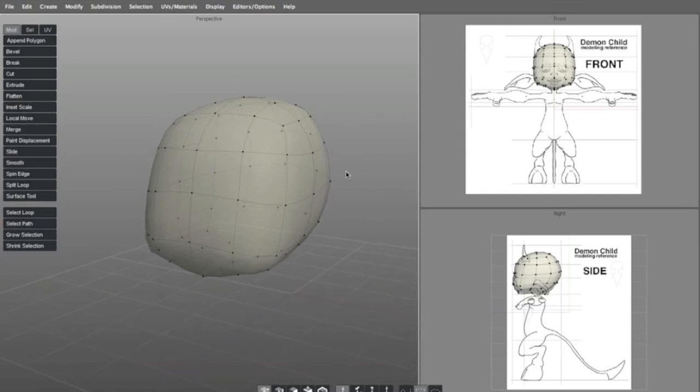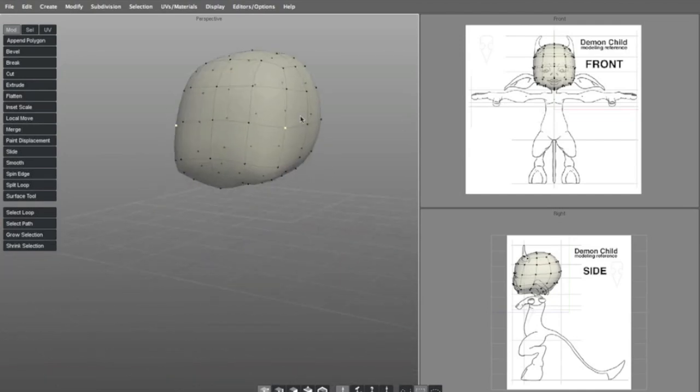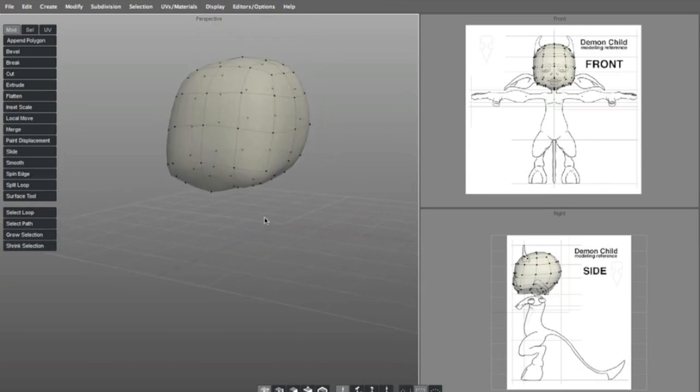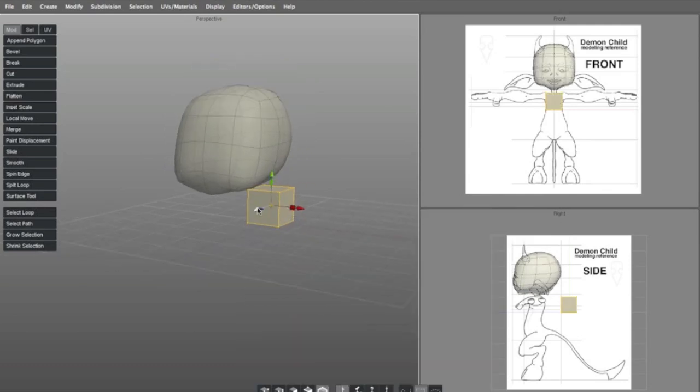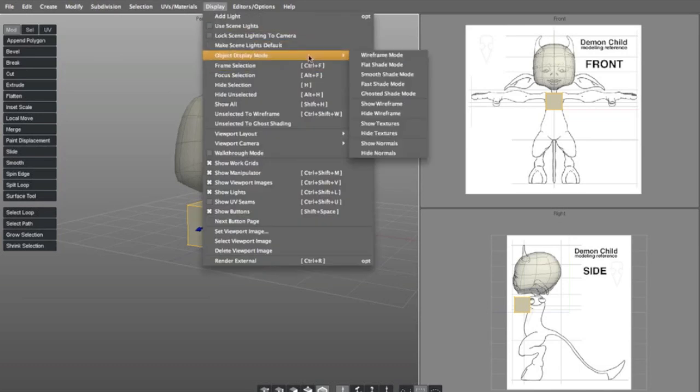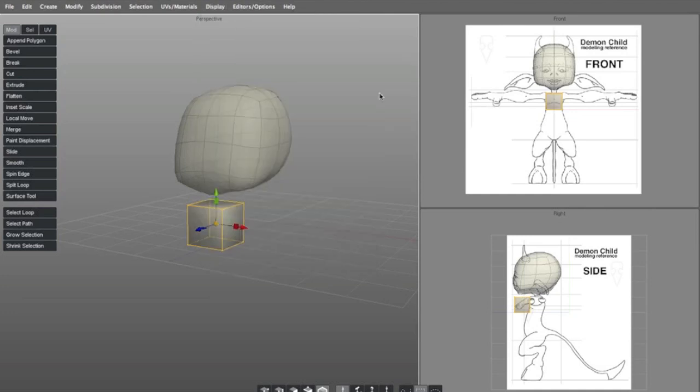Okay, so what we'll do now is we'll quickly block out the rest of the body. I'm going to use exactly the same again, and I'm going to use a cube like so. So right click, bring the cube in. I'm going to go display, and we'll make it ghost shaded.